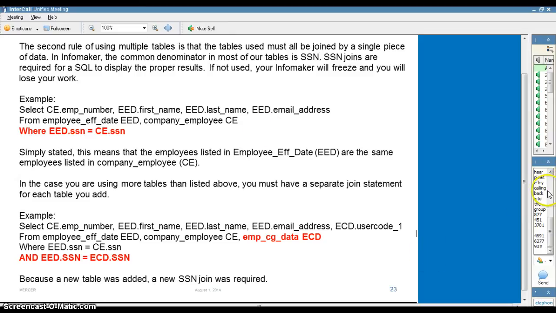Because InfoMaker is so finicky, it's always best before you click execute on your SQLs to always save what you're doing. Get into the habit of that, because it will happen many times when you write a SQL and you'll create all these crazy codes and everything that you're doing, and then all of a sudden you run it and you forgot one single SSN join and it crashes.